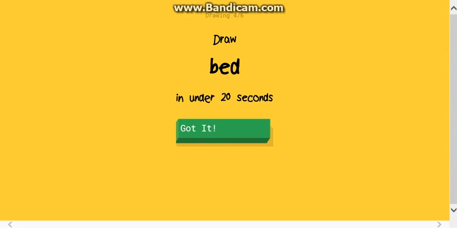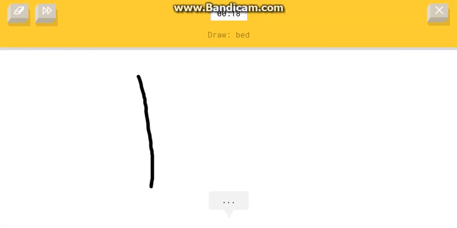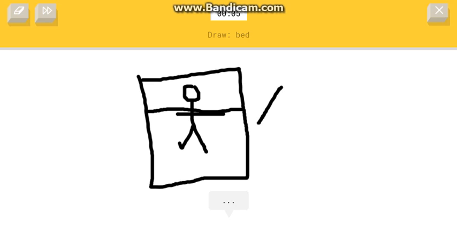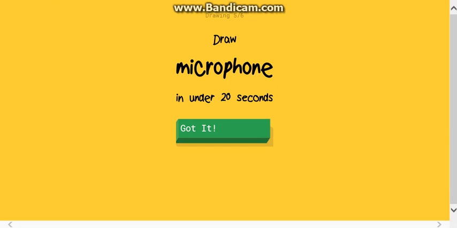My turn. Okay, I have to draw a bed. How am I gonna do this? I'm just gonna draw a mattress. Okay, I got it. Like this, and then I gotta put a pillow right there. I gotta put a guy sleeping in it. And then I gotta point to the bed. And now, can you guess? Okay, good, good, good. He guessed it. Okay, Kyle's turn.